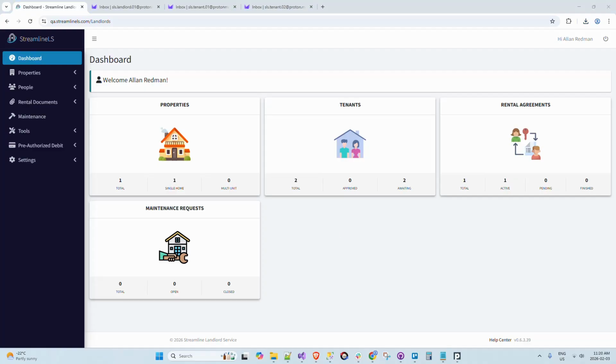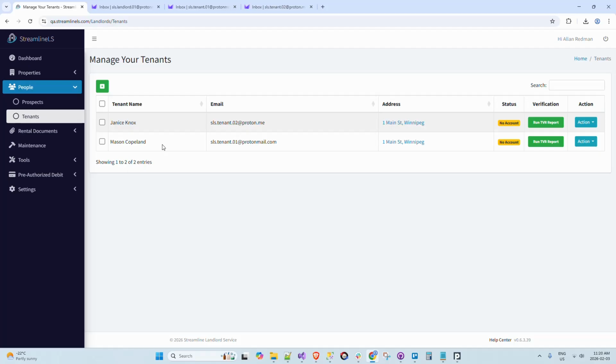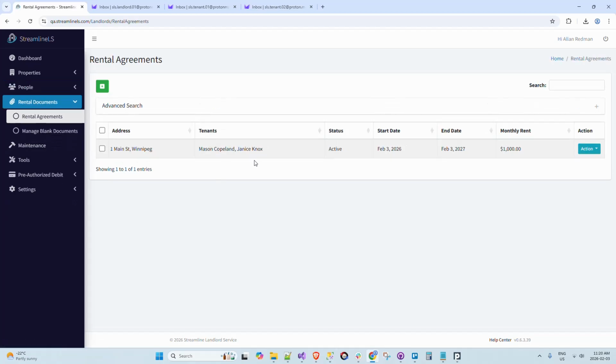Okay, and I'm back. I've just set everything up to now run it with a two tenant example. So all I really did was I converted Mason over to being a tenant. And then I also have this tenant, Janice Knox here. And I've got them both on the same rental agreement. So they're either roommates or living together or whatever. So they're both in the same unit.